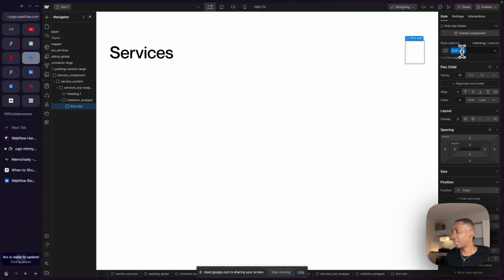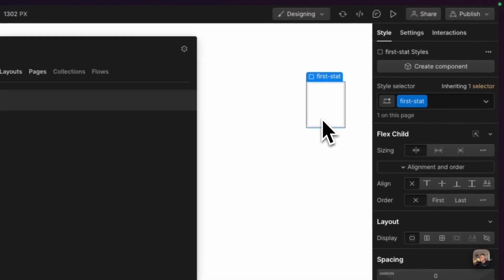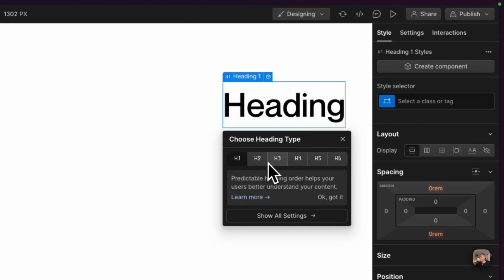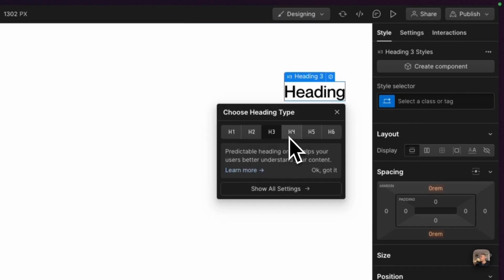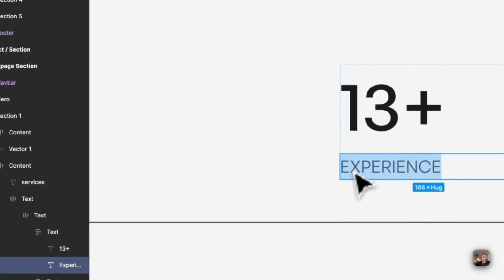First start, it's not bad. First start, inside of the first start, I'm gonna put in a heading. It's an H2, H3. Let's assume it's an H3. Yeah, H3. And I'm going to put in a text block that is going to carry experience.